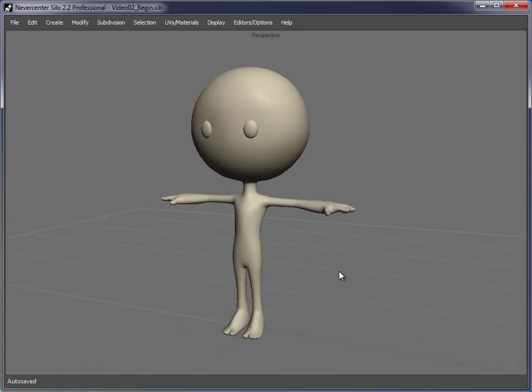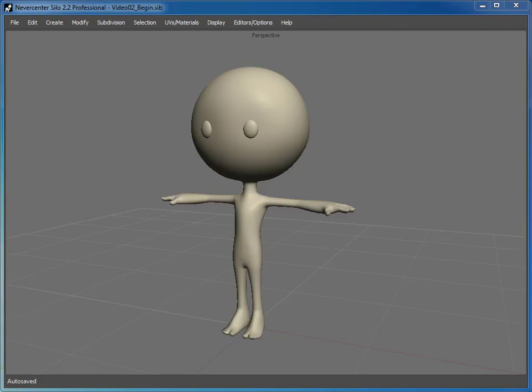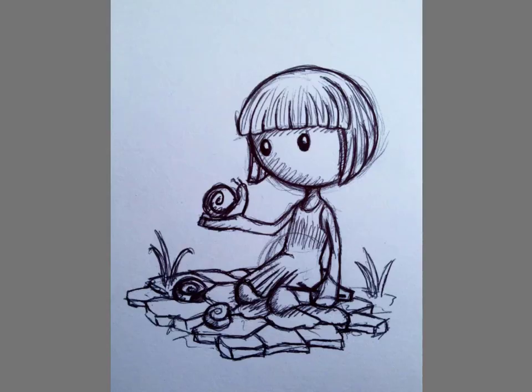So let's now take it to the next level, dress it so it looks a bit more like the concept image. Speaking of which, let me just bring this back. So here we can see her again. We need to add in a dress and also her hair, so we will look at those next.